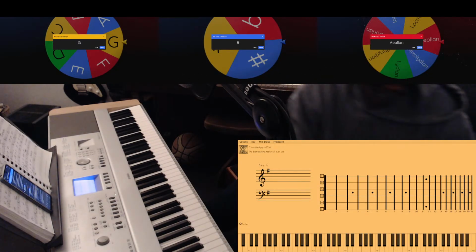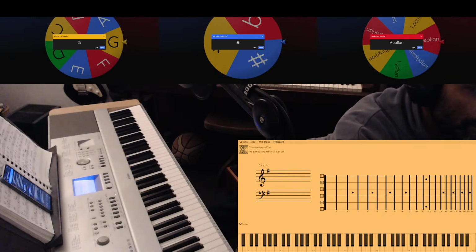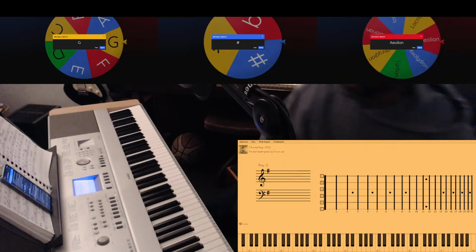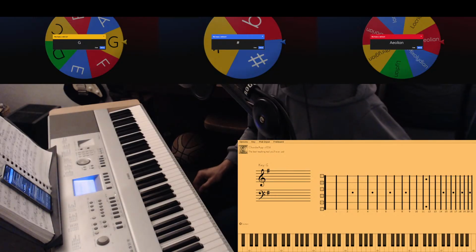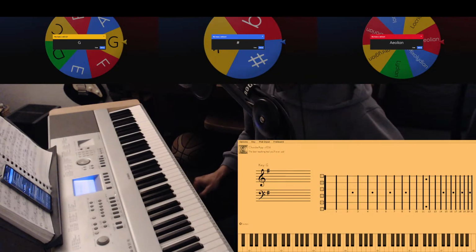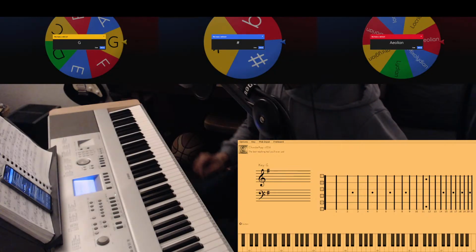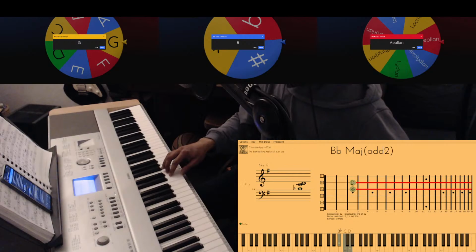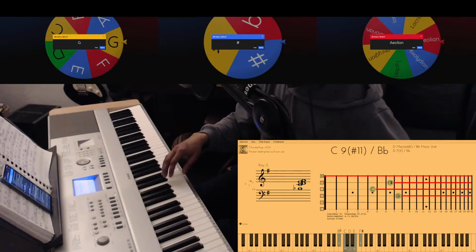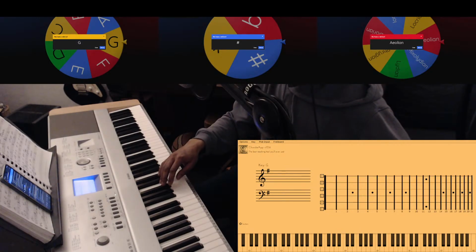Okay, new scale. We got G natural Aeolian. What is that? That is just G minor. Let's find G minor. G minor should be what? G minor should be the brother or sister of B flat major. Is that right? That sounds horrible. It sounds like a whole tone scale, which it was.